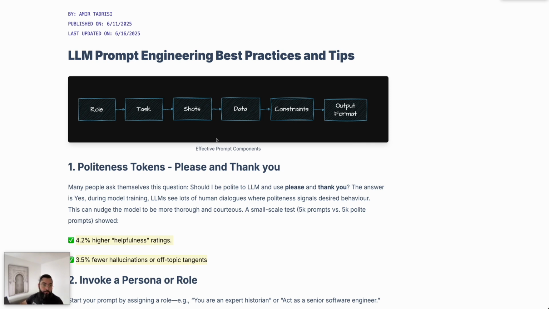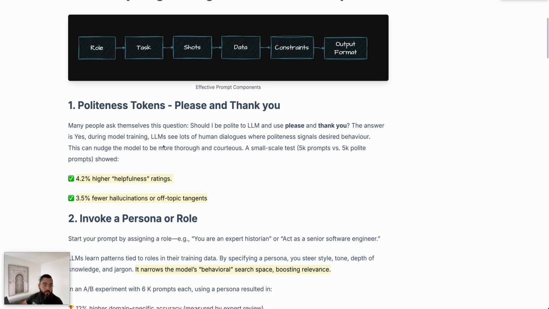So let's see how we can apply best practices and some tips here. First is the politeness token. This question was asked a lot of times: should I say thank you or please? This can likely impact the model behavior. For example, if you say please, the model in its training data has examples of when people were polite, the result was positive, so it brings more positive results.